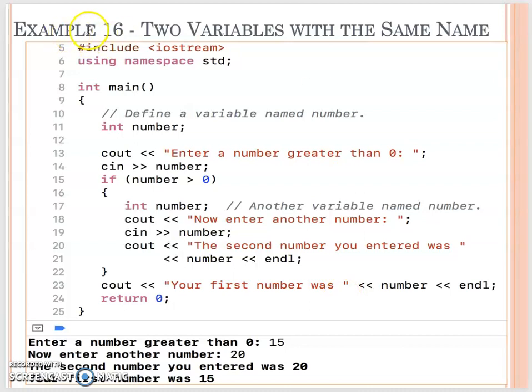Yeah, this example is very important. That means I'll use another video to talk about it in more detail. We will talk about the outer block and inner block, and sometimes you can have two different variables using the same name.